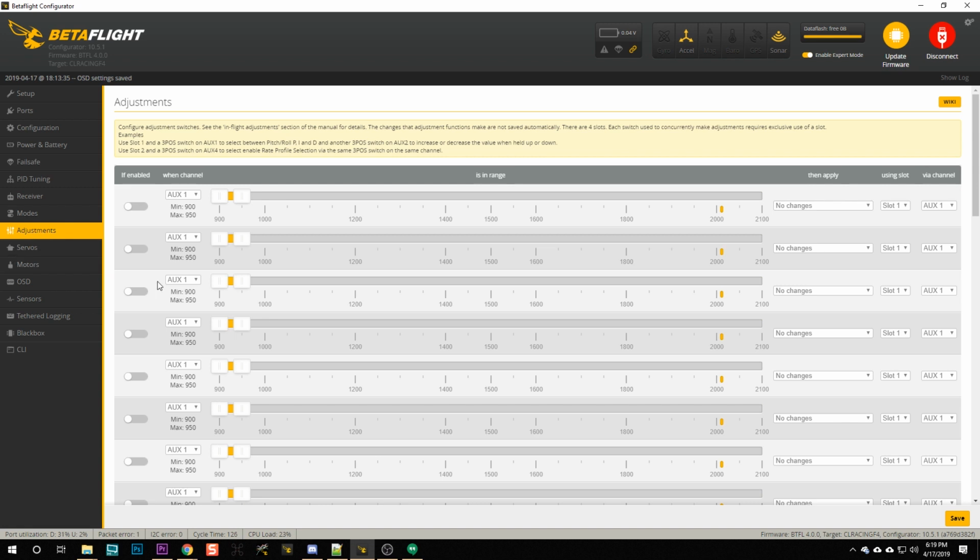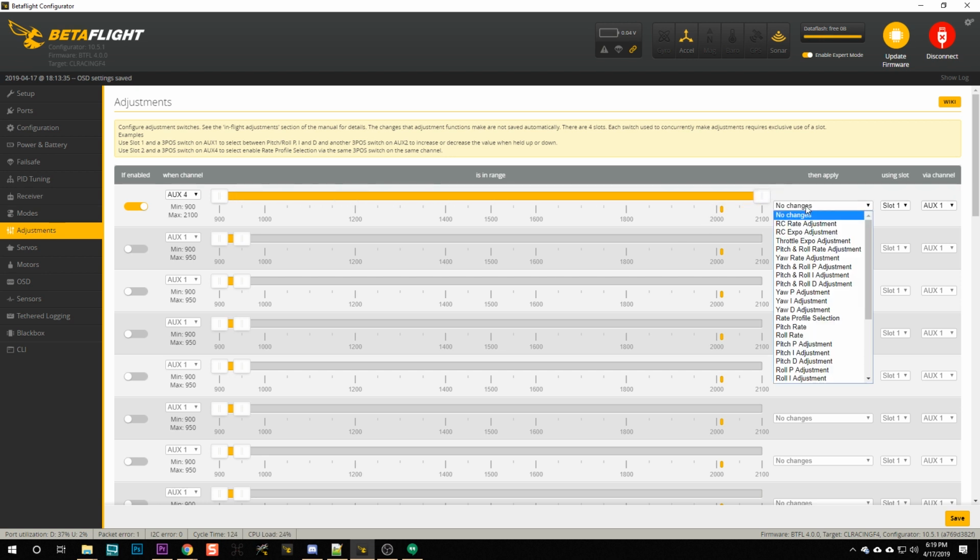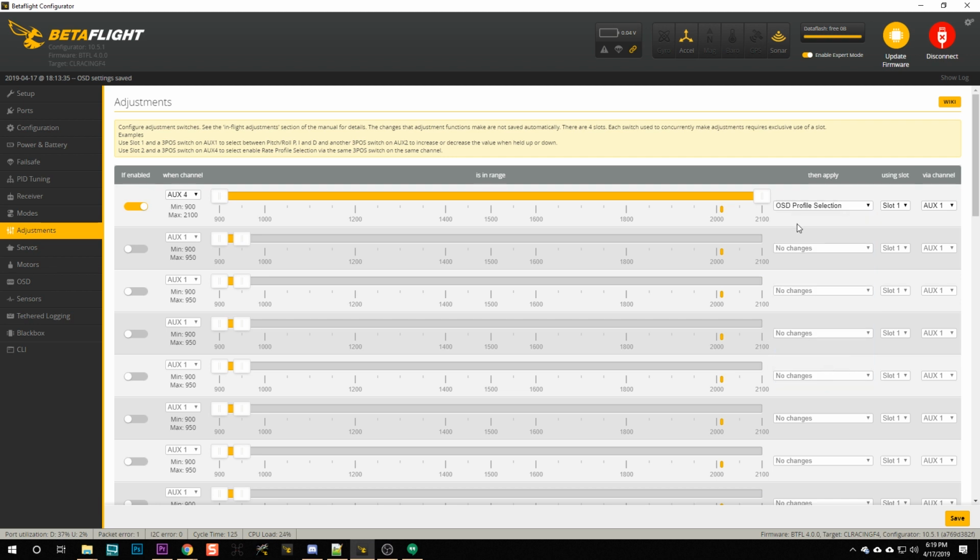We're going to go to the Adjustments tab, and we're going to create a new adjustment. We're going to say, if enabled, when channel aux4, that's the channel that I assigned the switch to, is in range, the whole range, then apply OSD profile selection using slot 1 via channel aux4.